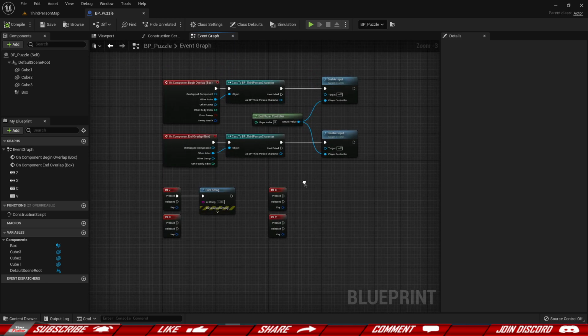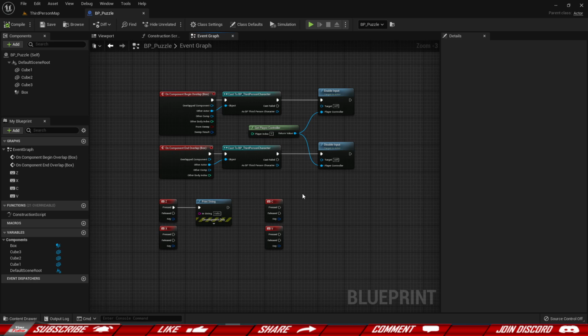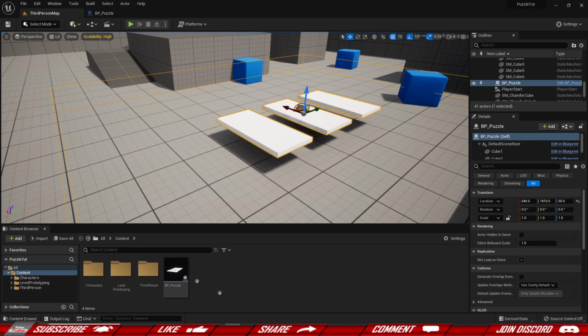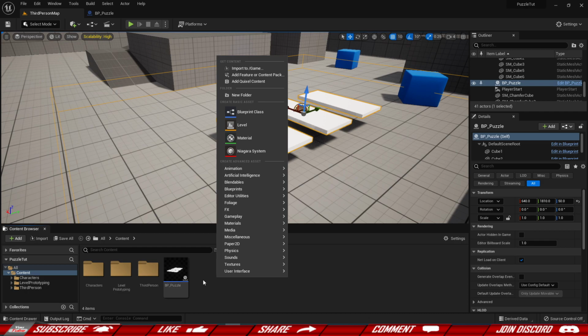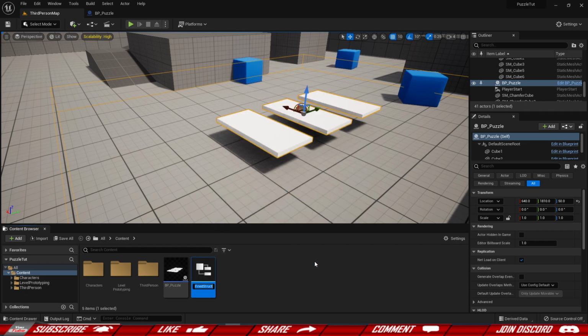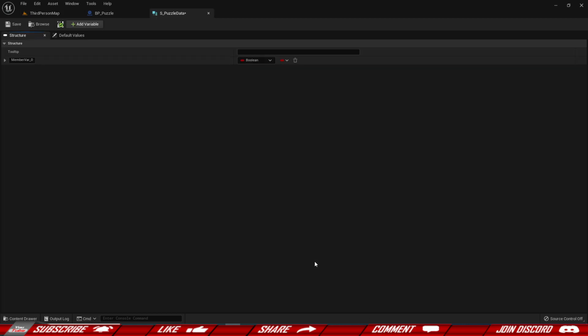Now, throughout these videos, we're going to be storing quite a few variables, and to keep things organized, let's go ahead and straight away create ourselves a structure. So I'm going to right click in the content browser, Blueprint Structure, and I'm going to call mine S_PuzzleData. Let's open this up. Let's add 3 values for now.